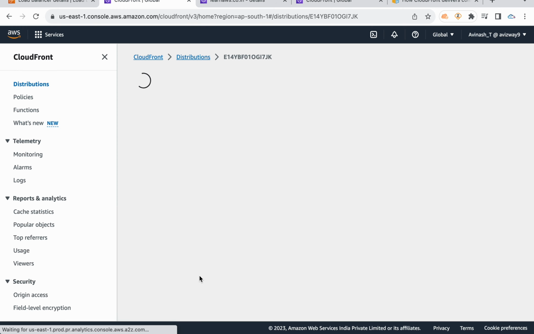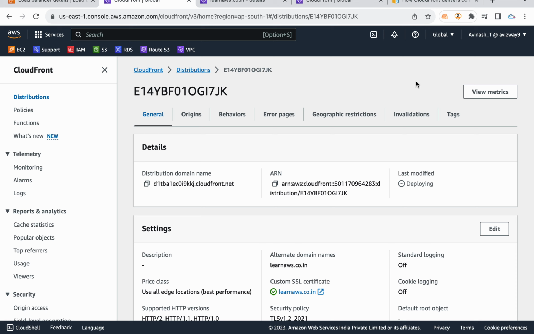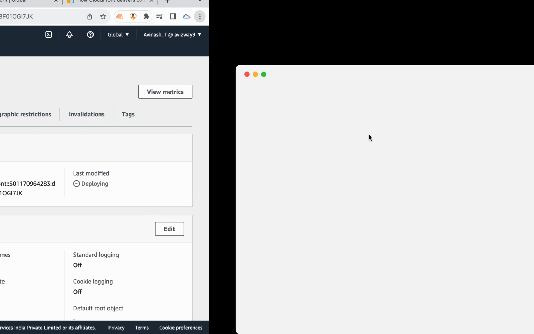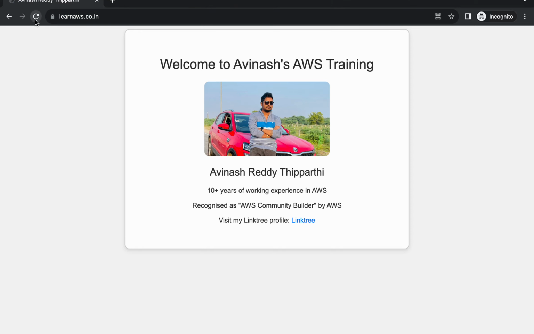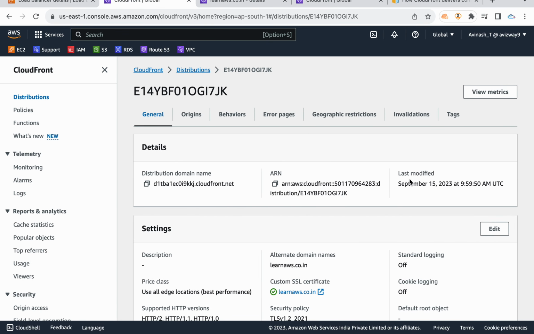It's still deploying, but I think we can get the output. Let me give it a try. I tried multiple times. I'm giving learn aws.co.in here, and you see, I'm giving quick refreshes. All data is loading pretty quickly, not taking that much time. Whenever you give a hard refresh and all, it may take a little delay, but generally this content is delivered via the nearby edge location. So yes, it's already deployed and we are able to access this.